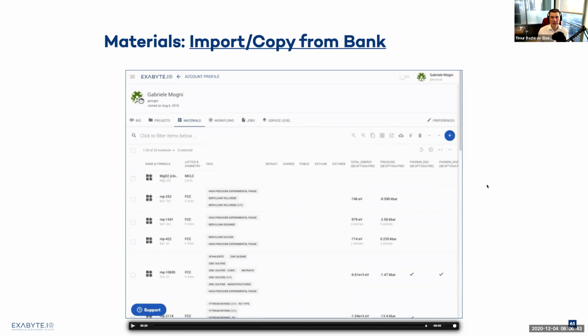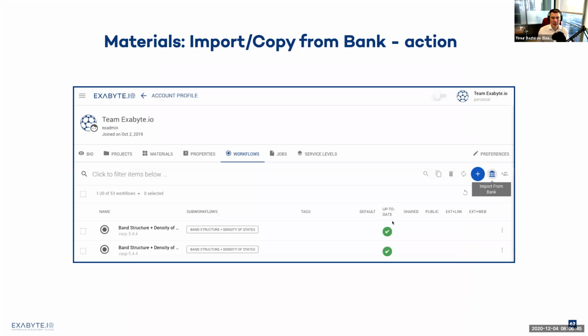Okay, so that's how we import material from the materials bank. There is also a shortcut at the top that we can use to navigate to the bank. It's available for materials and workflows.